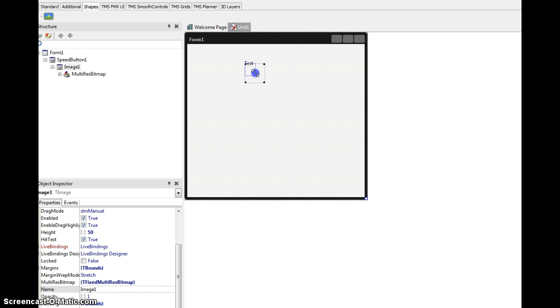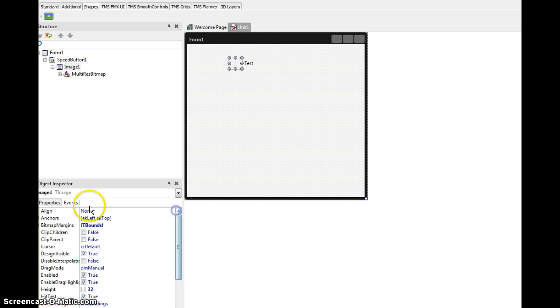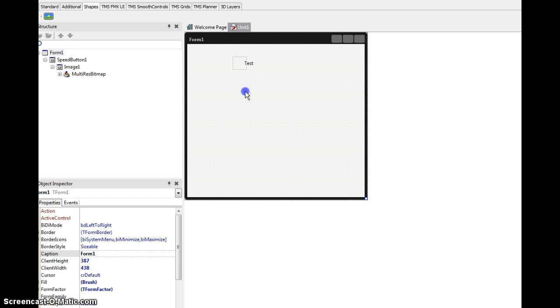So I'm going to reposition the T image next to the left of the caption, and I'm also going to set the align property to left. And then finally, the very important thing I have to do is I have to make the hit test false. So this will mean that the button underneath the image will receive mouse clicks.